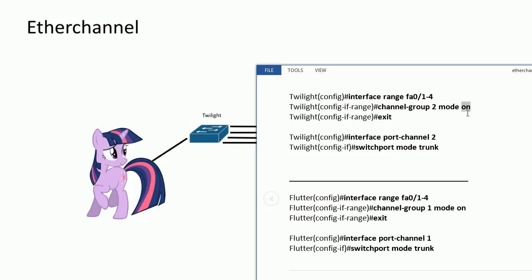Just say it's on. And once you do that, it will create a virtual port. We go to it by using the command interface port-channel 2, because we used channel-group 2. Makes sense. And normally what you want to do is set it to a trunk port. In most switching infrastructures you have multiple VLANs, so now between these two switches there is a trunk, and multiple VLANs can traverse across these switches. You do the same thing on the other side. I used 1 just to show that it can be different. It doesn't have to be the same. And that's about it. So let's go ahead and set it up.